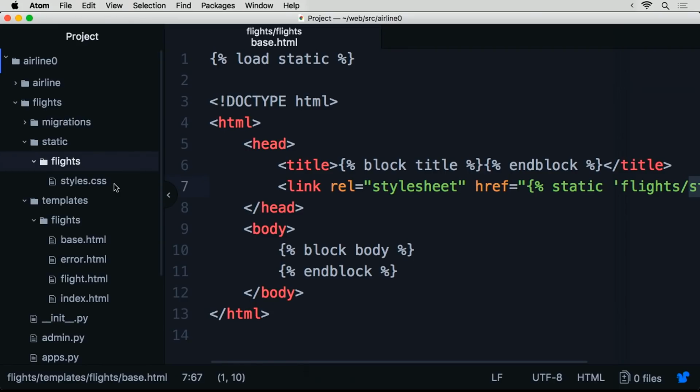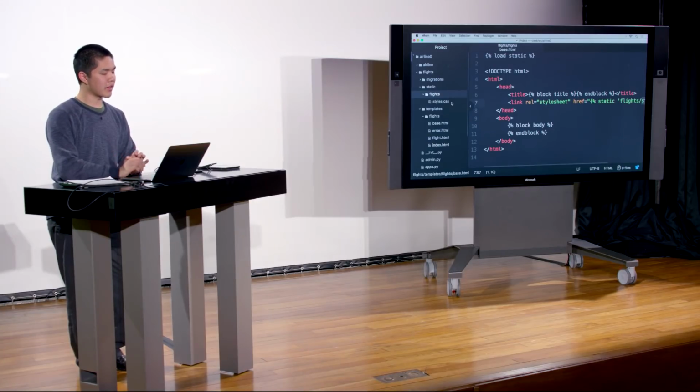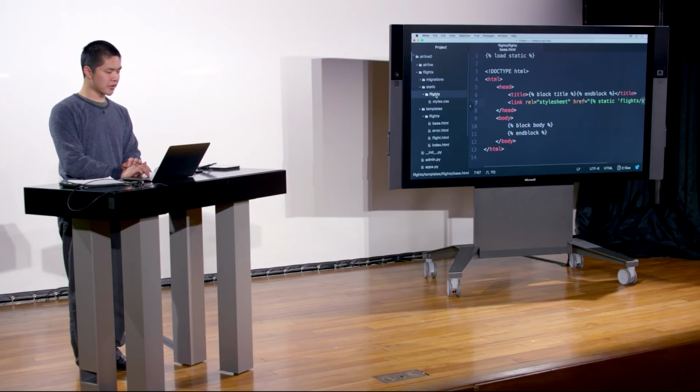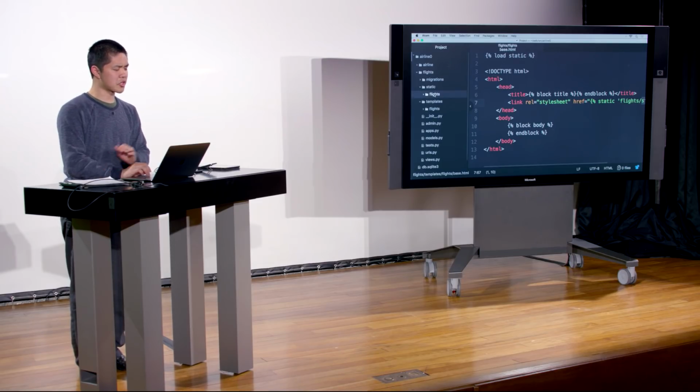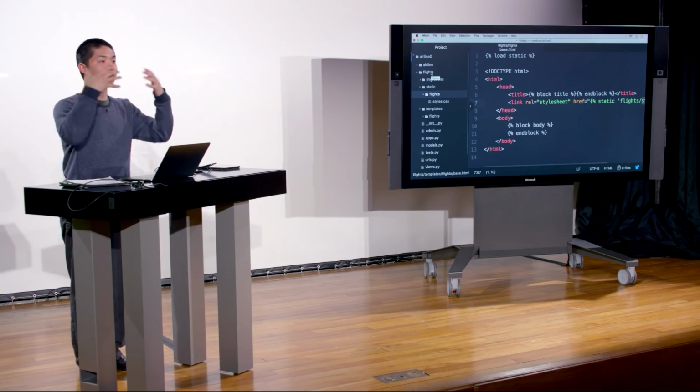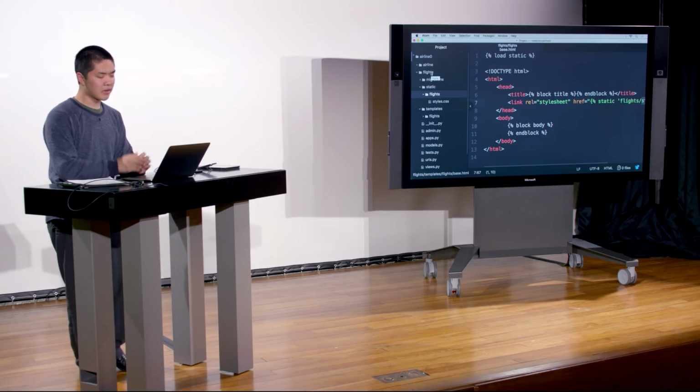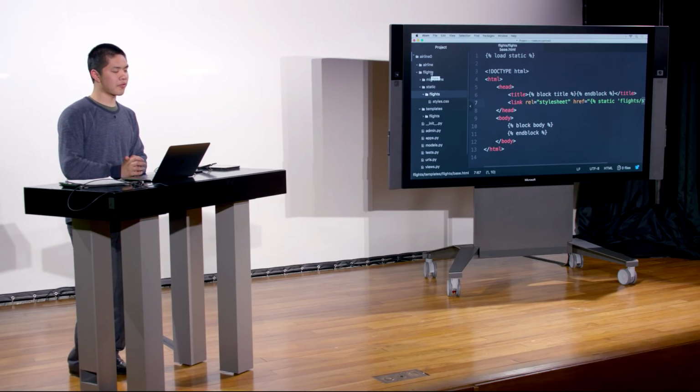The question also came up last week as to why it is that we need this additional flights directory. In the same way that we had an additional flights directory inside of templates, we also have this additional flights directory inside of the static directory, which feels a little bit redundant because we already have a flights directory, which is the name of the entire app. And the reason, again, is the same exact thing as before. It has to do with the fact that if I had multiple different apps, each of which had a styles.css file, for instance, prepending flights/ in front of it helps to namespace that file to make sure that I know how to reference it in order to access it.